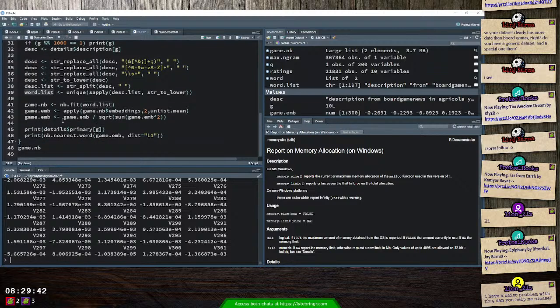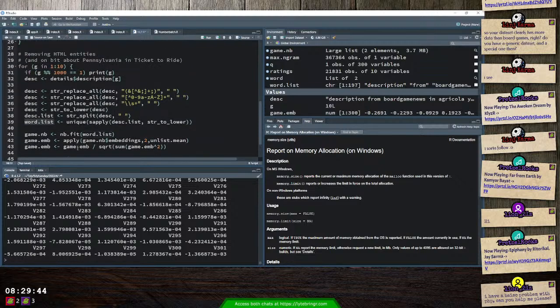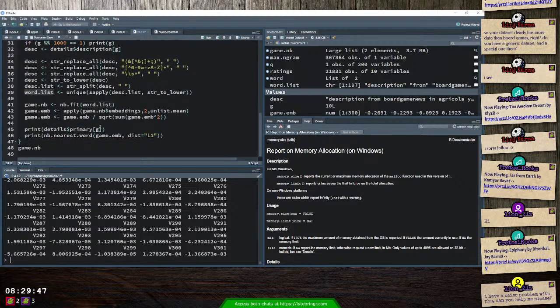Okay, so we're probably gonna just do a quick run through of this, grab the unique words, and then maybe try to cluster them.